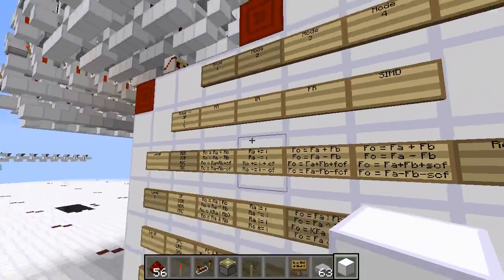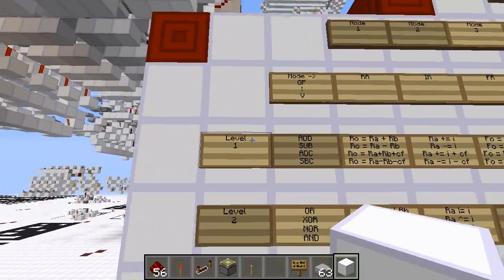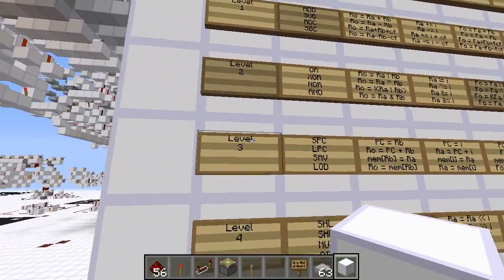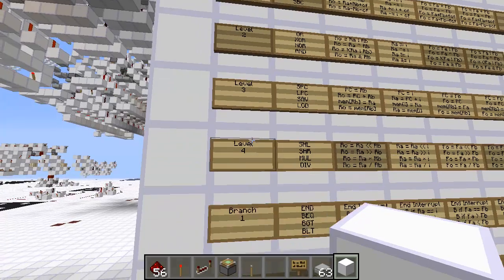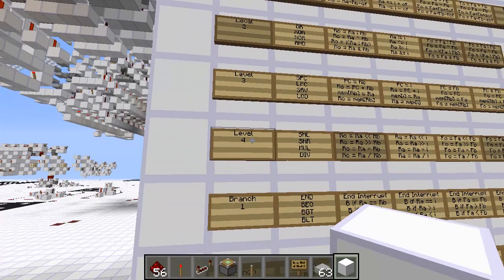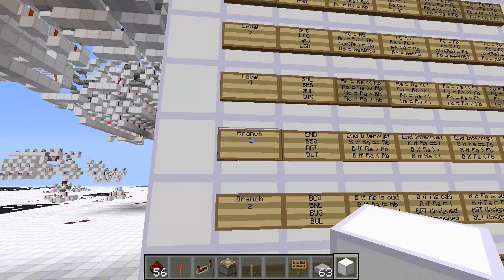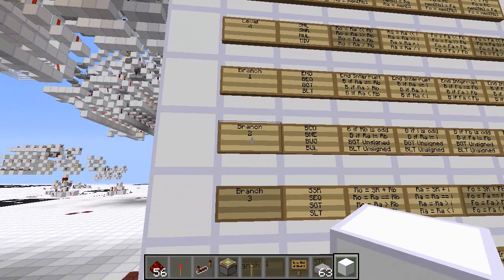And yeah, so in levels, you start off with basic, just addition, subtraction. Then level 2, you get logic. Level 3, you can access external memory. Level 4, you get multiplication and division. So, yeah. Branching, again, starts out pretty simple. Start out with just equal, greater than, less than. Get more complicated, arbitrary conditions, unsigned versus signed logic.